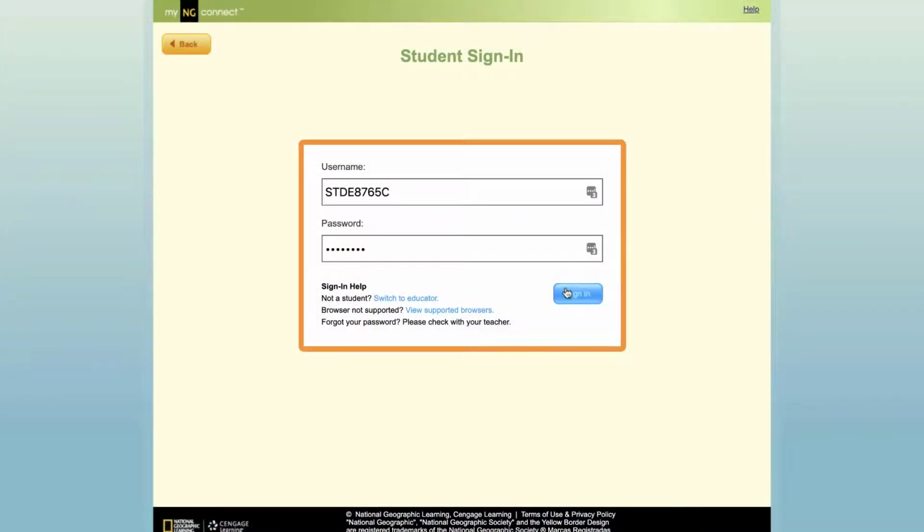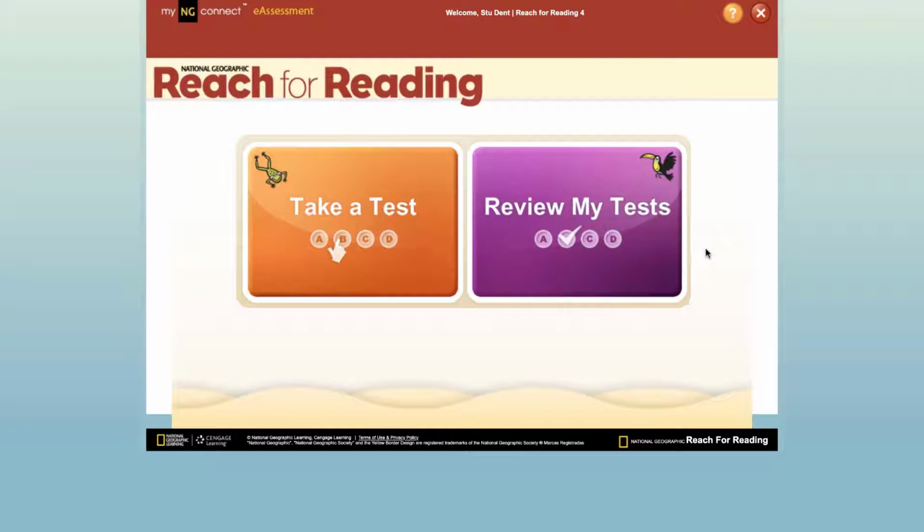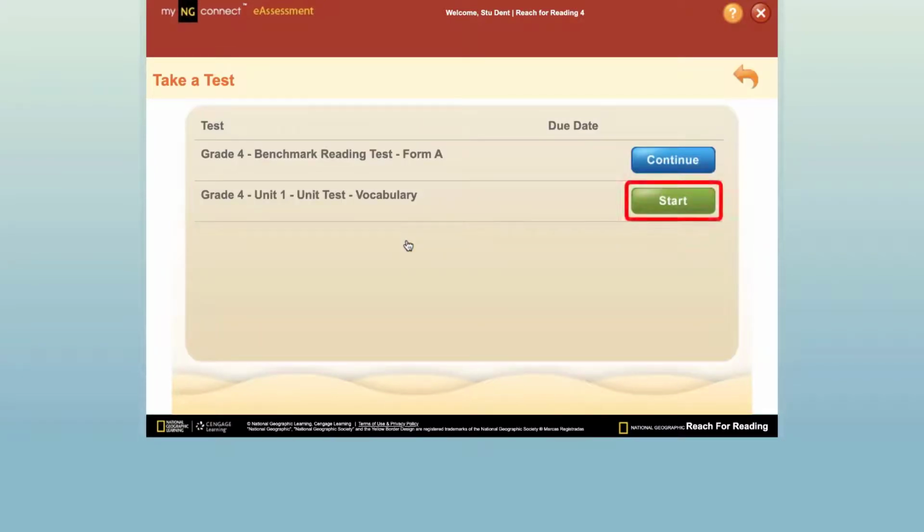When your students log in, they will select My Tests to access your eAssessment tests. From here, they can select Review My Test to see their old tests and review them if you have left that feature enabled. To take a test, they will select Take a Test and then select Start next to the test they would like to start.